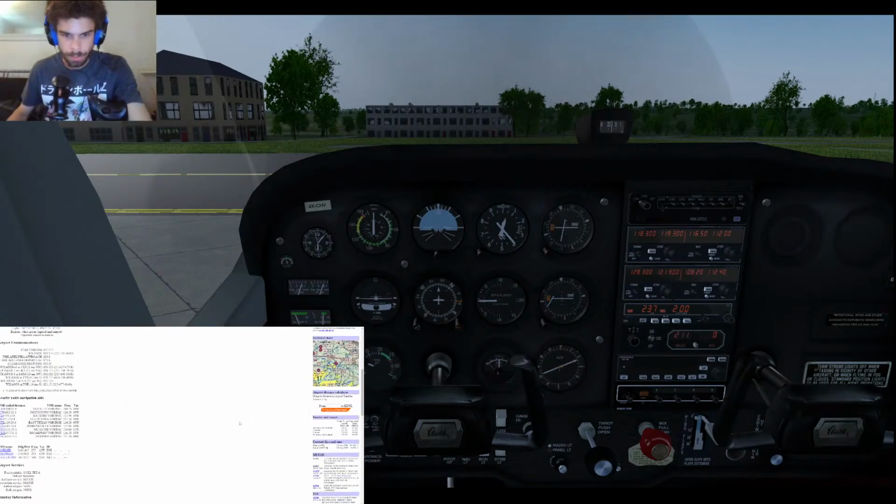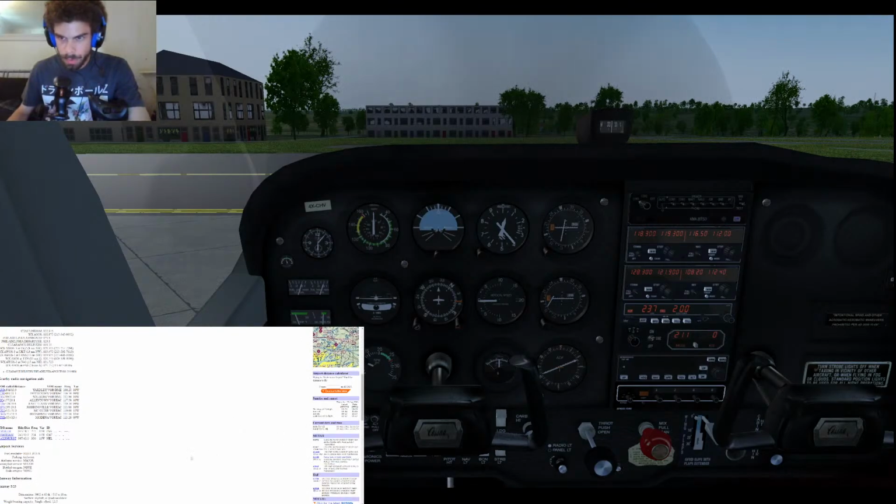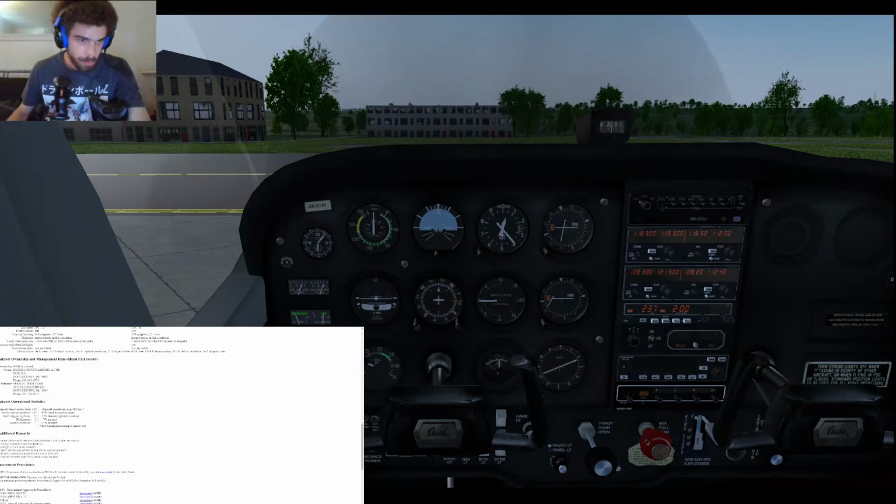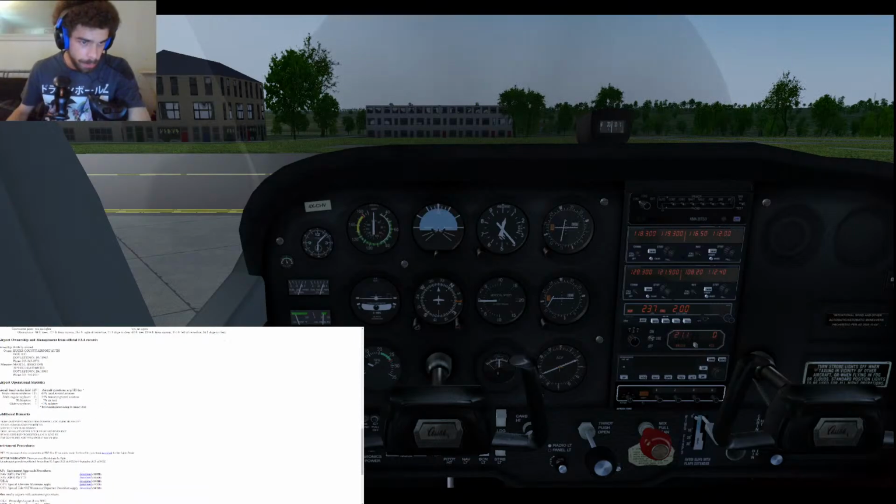And for runway 23, let me double check the weather here. Refresh. Winds are calm. So that means we're actually going to use runway 5 because according to the remarks here, runway 5 is used for crosswind and calm wind. So that should be interesting.